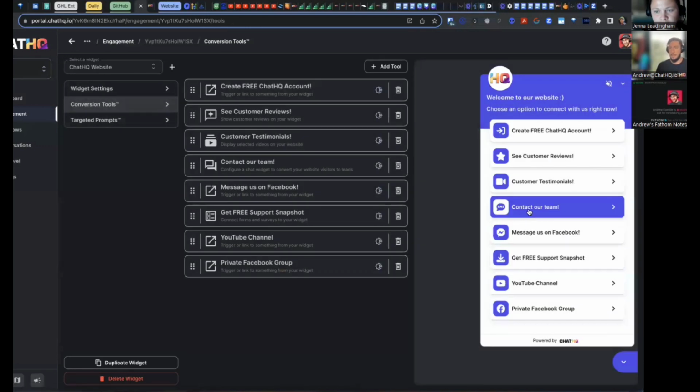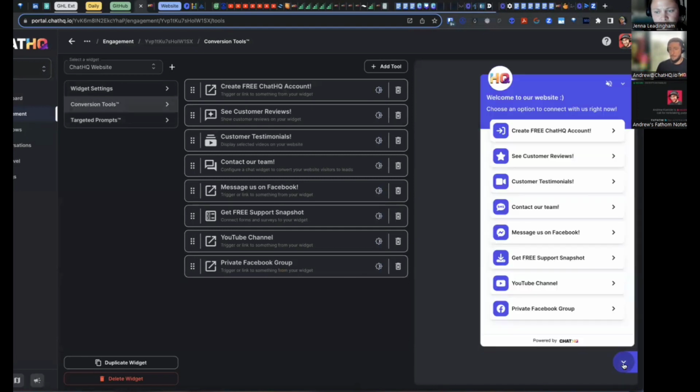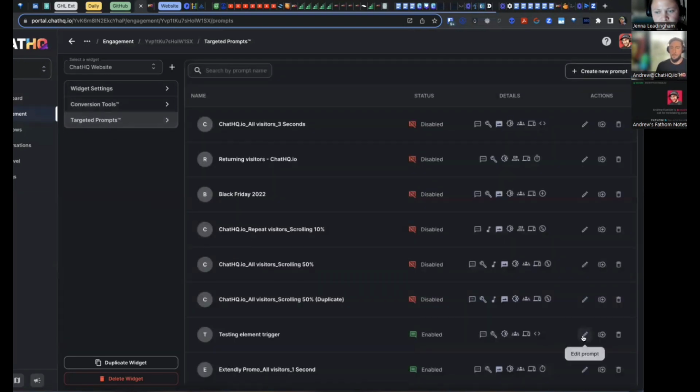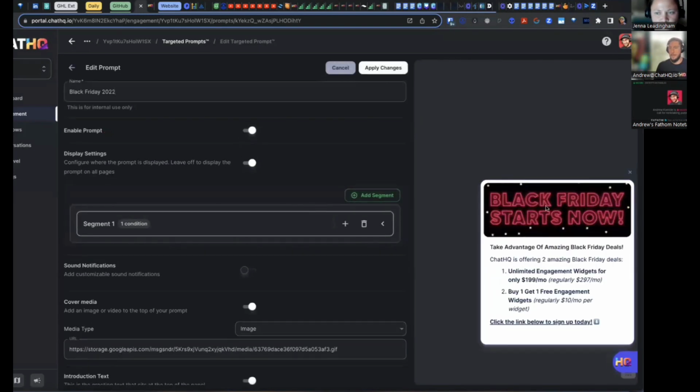If I have a "contact our team" button and nobody clicks it, they don't actually click the widget to open it up. How am I going to get people to see that? Well, with a targeted prompt. Let's open up the Black Friday one. It's a good example. With Black Friday, we had a targeted prompt letting people know we have a Black Friday deal coming up.